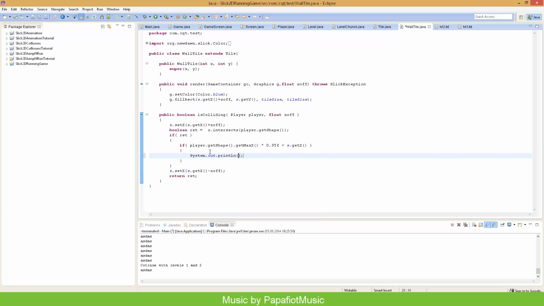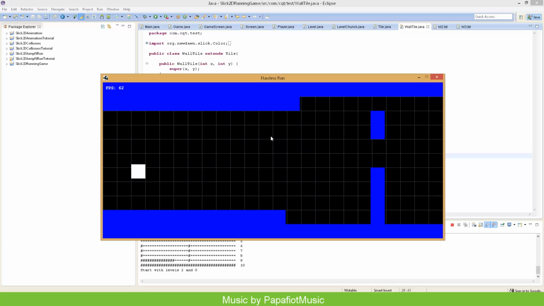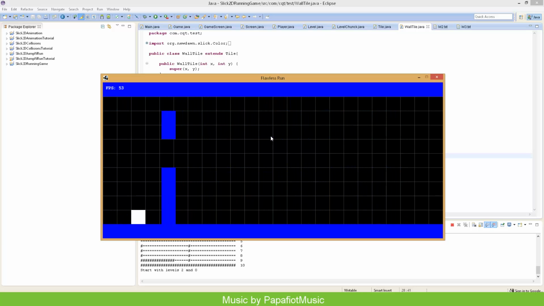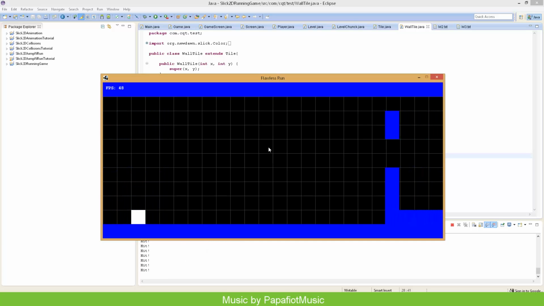System.out.println hit. So let me see if that works. I really hope it does. Yeah, it won't say hit, that's good. So let's run to the wall. And it said hit, so that's good. We got our hit if we run into the wall.